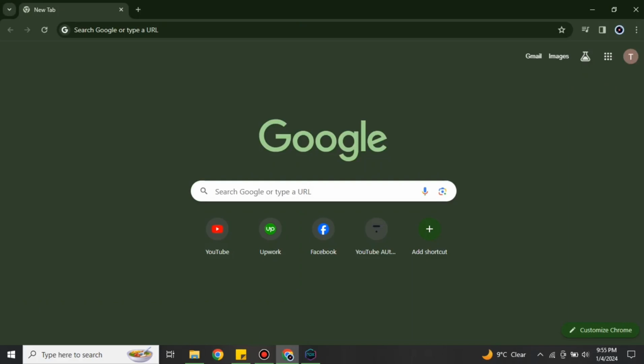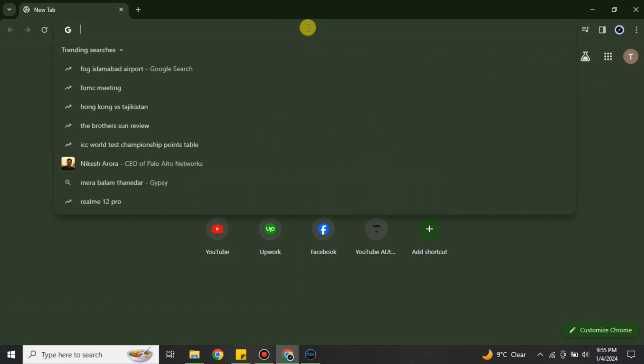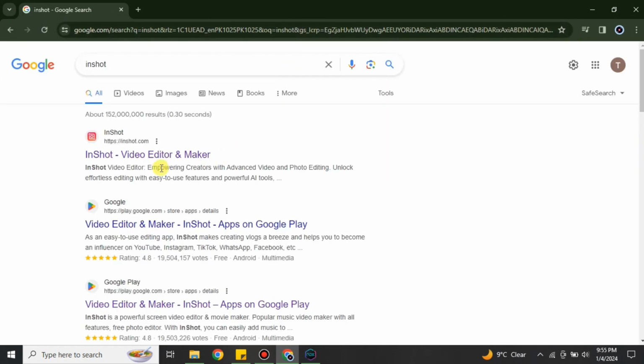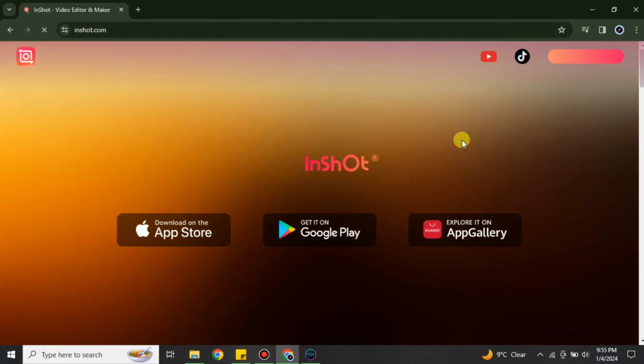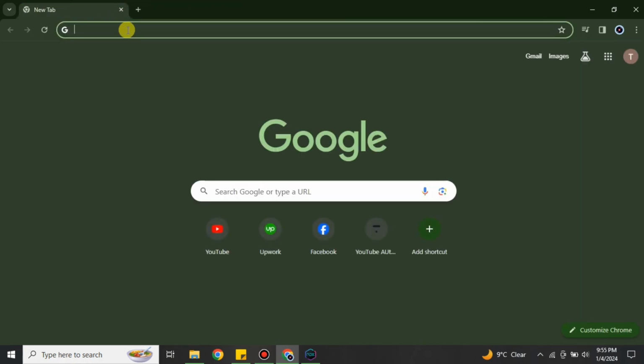In this video, we will see how to download and install InShot on PC. So for that, first you have to go to the browser and there we have to search for InShot, or you can find its link in the description. Once you get onto its website, you can see we don't have any option through which we can download it for PC. It could only work on mobile phones, but you don't have to worry, we can still use it on PC.